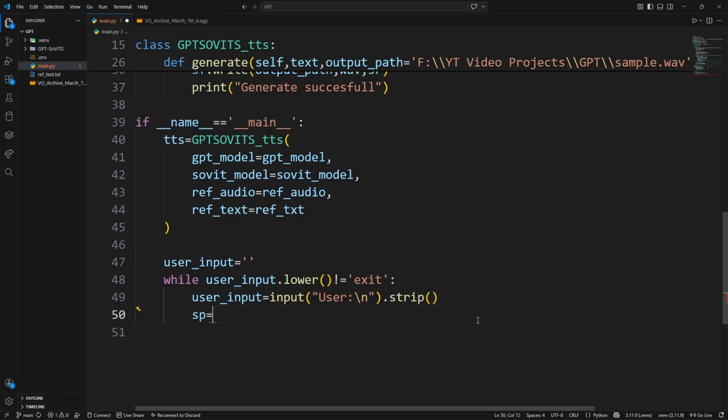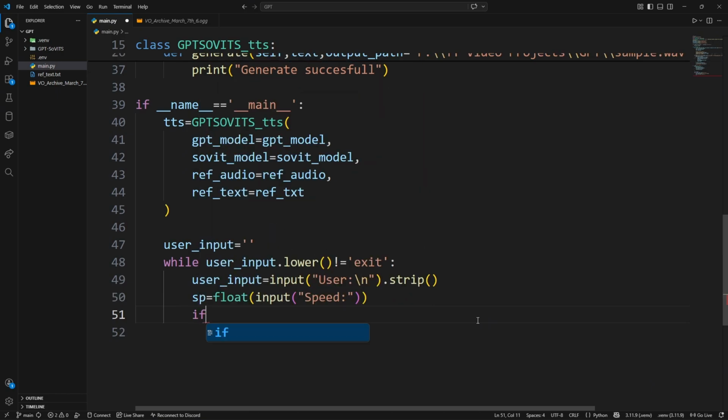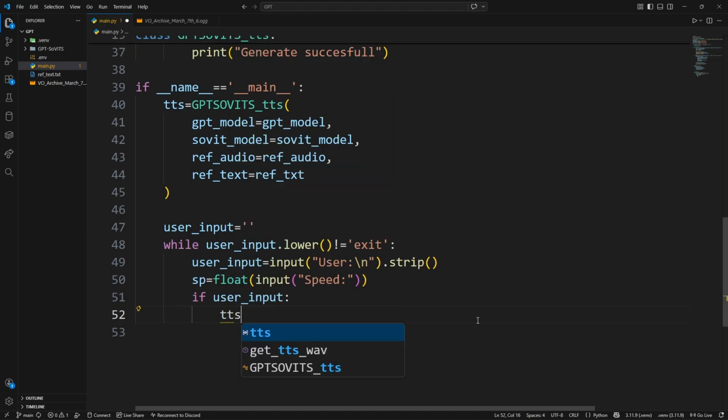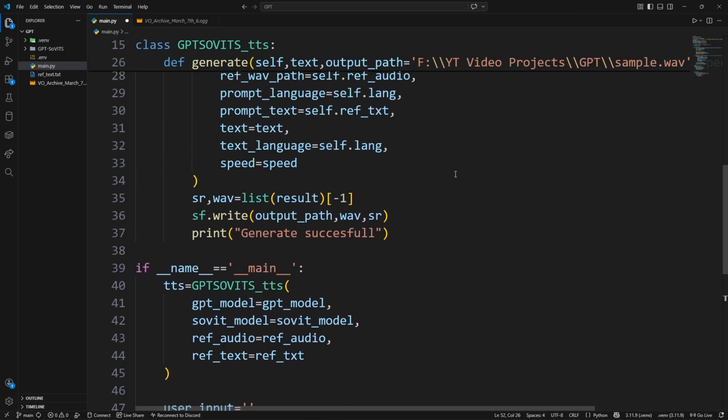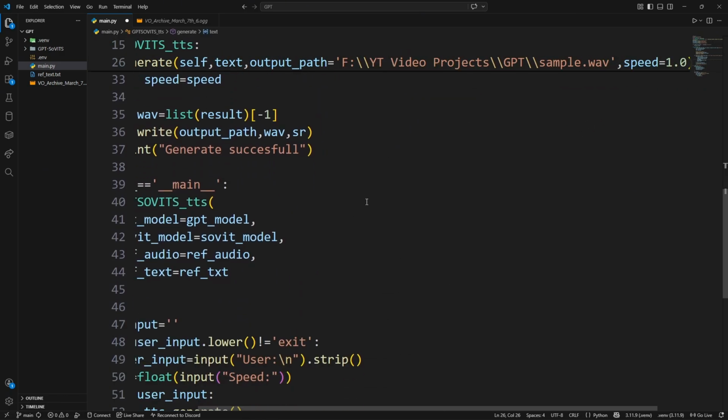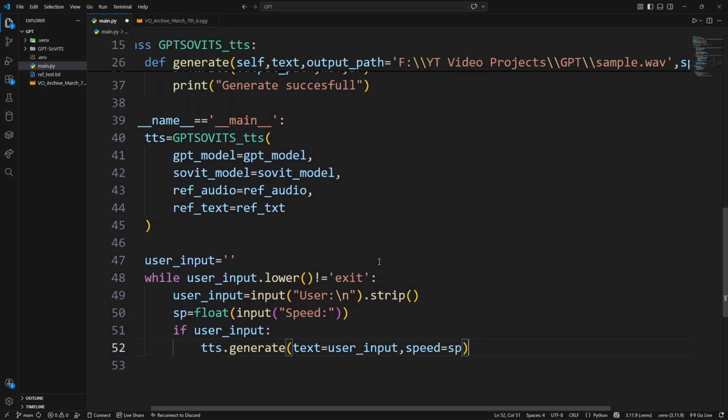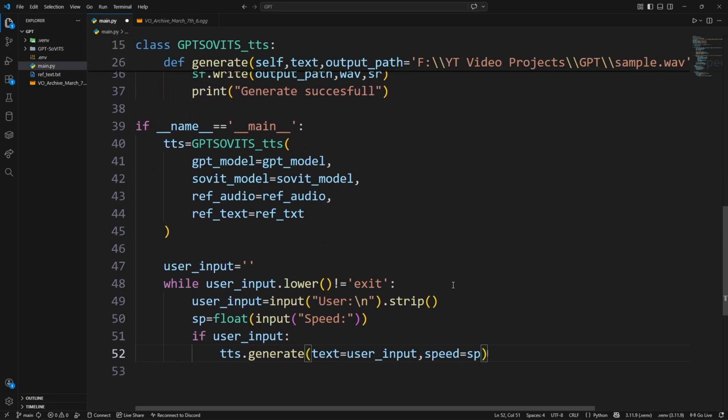Let's also take the speed. Speed is a floating point value, so let's use float for typecasting it. After that, if they inputted anything, if user input, then we're going to generate. So using the TTS.generate function, and just check what the parameters need. It needs a text and a speed, so let's just pass those. With that, we have finally completed the program, and it's time to check.